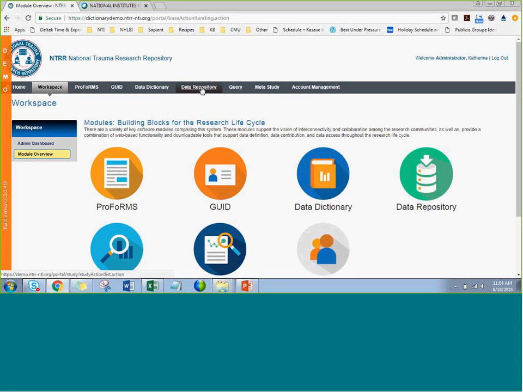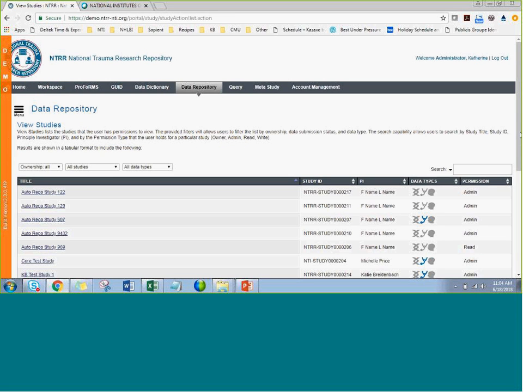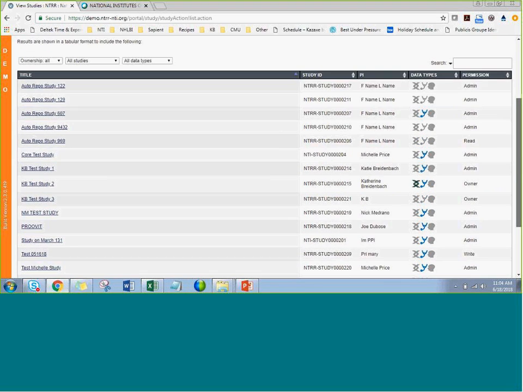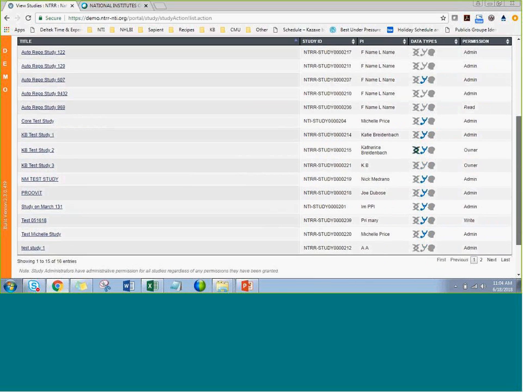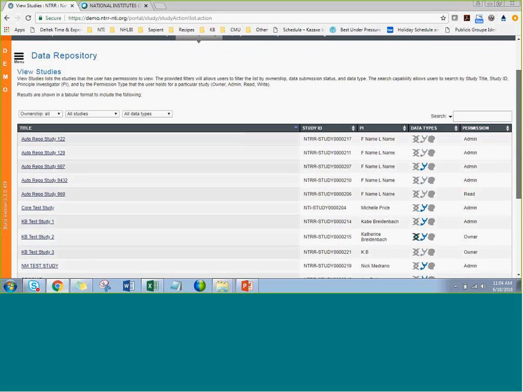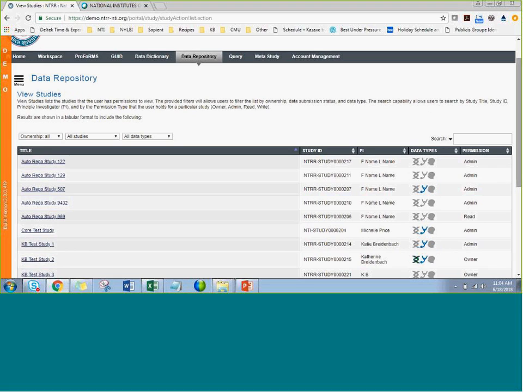I'm going to go to the data repository. And what we see is this view study screen. So you can see studies that are available to you, and that you have permission to see. You can filter on them using these drop downs here by ownership or all, studies with data or all studies, and data types in the study.